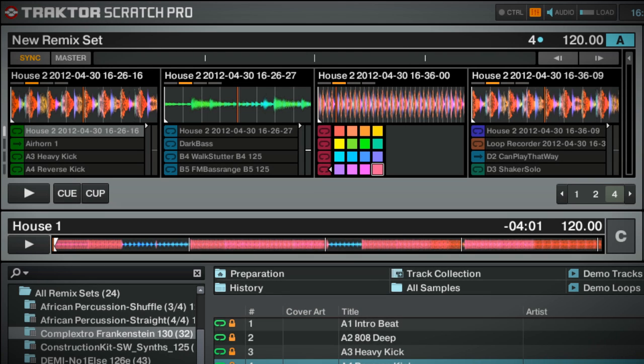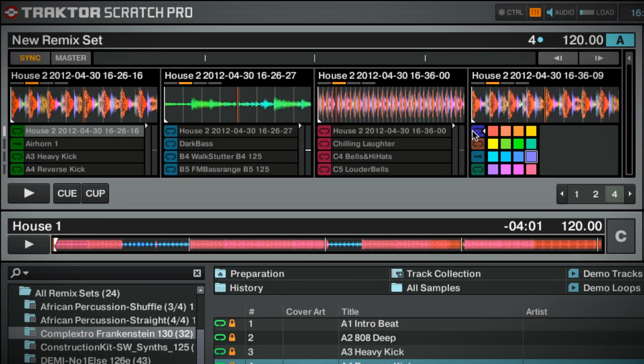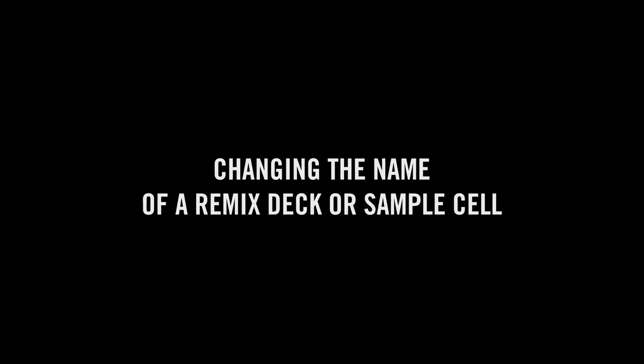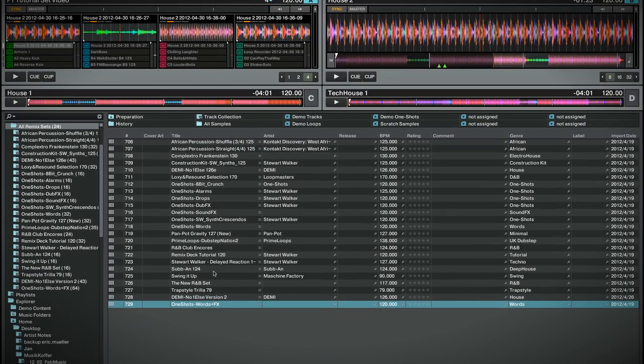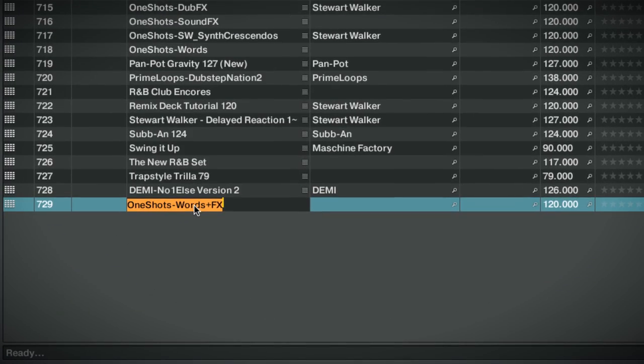You can also change the color assigned to a sample by right-clicking on the sample's trigger button and clicking a color from the pop-up palette. To change the name of your remix set, simply click into the deck header and type in the desired name. Alternatively, you can also look up the remix set in Traktor's browser and edit the name there, either by double-clicking on the name in the list or by right-clicking on the set and choosing the Edit option.